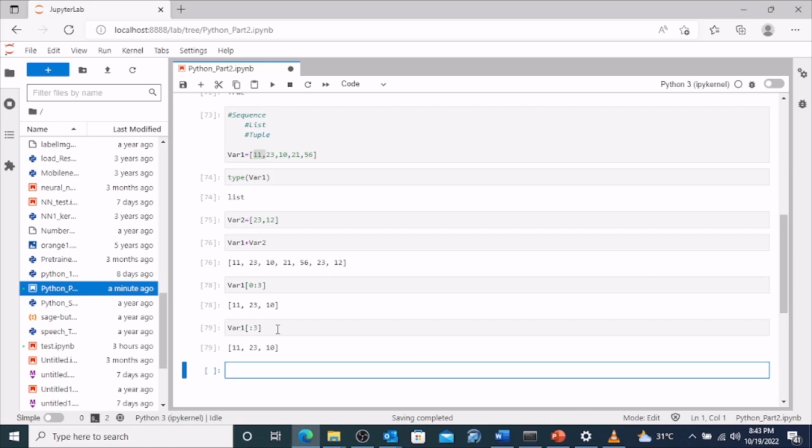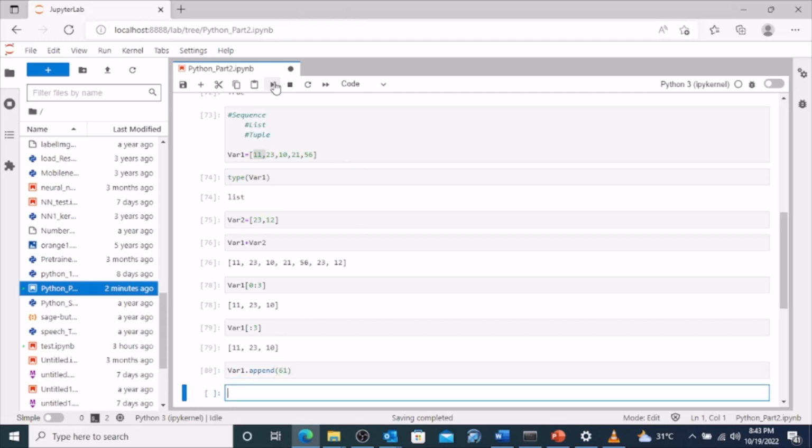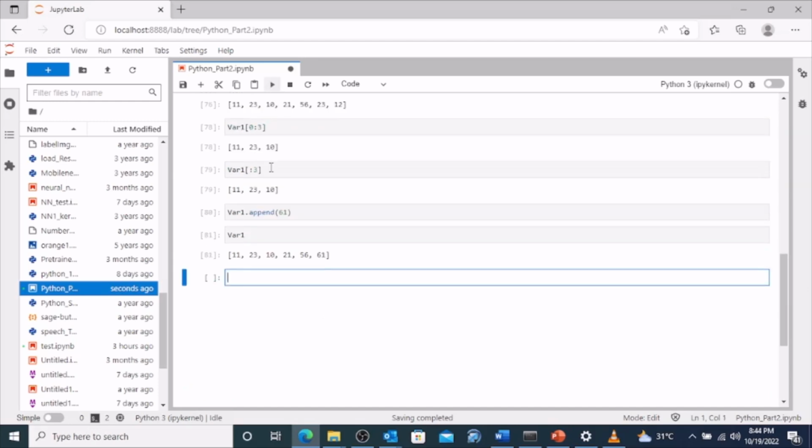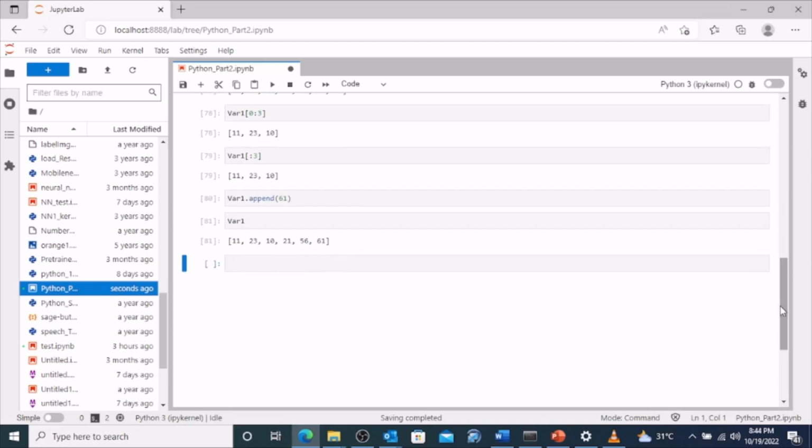There are different operations you can perform here. If I want to append any number at the end, I can make use of some built-in functions here. There's a function called append. I can use it. So let's say after 56 I want to add, let's say, 61. So I can just add it. In that case var1 will be, you can see that the 61 is added here. So I have added 61 at the end.